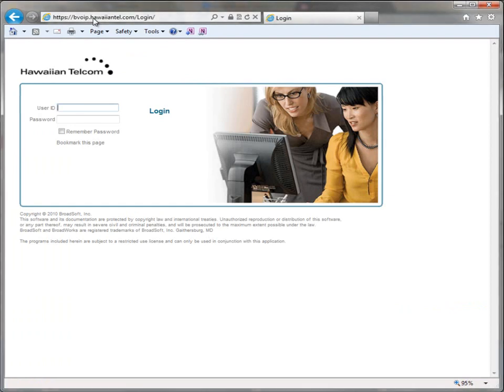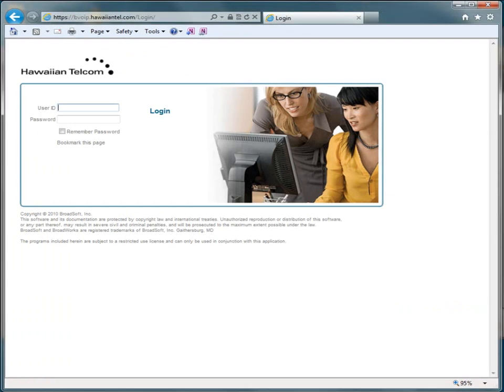To log into the web portal, you will need your user ID, which is your 10-digit phone number, and a password. If you are logging in for the first time, please see your system administrator for your default password information.